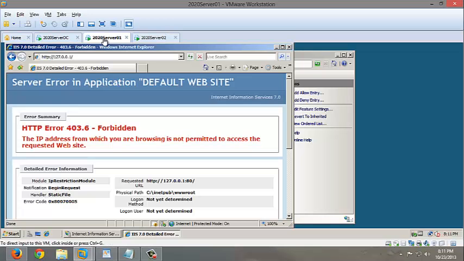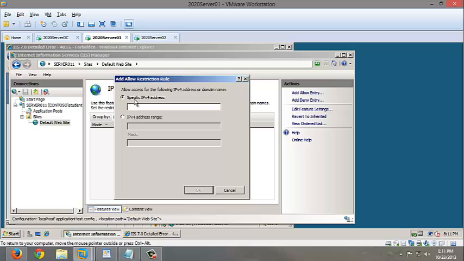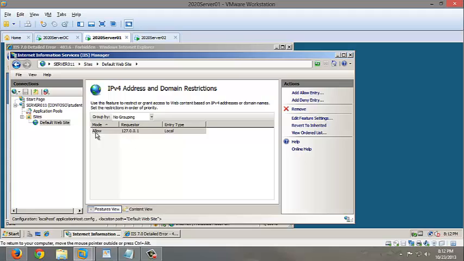So let's go back to Server 1 and open our IIS Manager, and let's click Add Allow Entry. We're going to leave the specific IPv4 address radio button selected, and inside here we're going to type in 127.0.0.1, and this is going to allow access to this IP address. So let's click OK, and we can see that the rule that we just created is inside this box now.